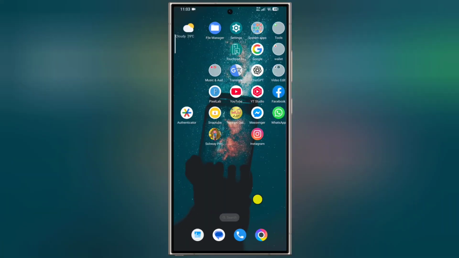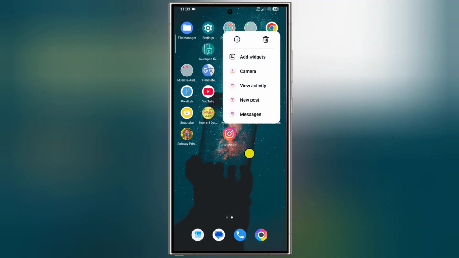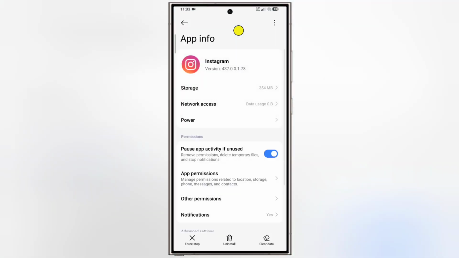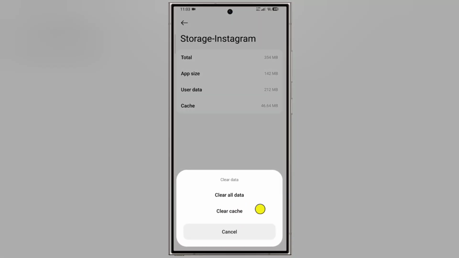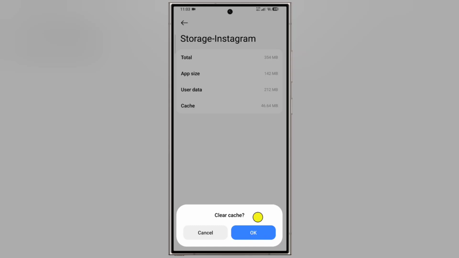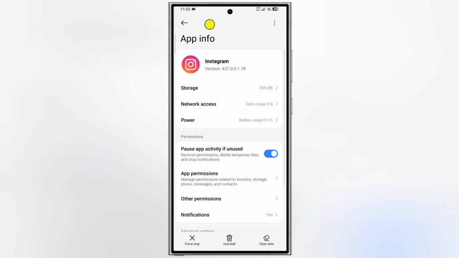For solving this problem, first of all, tap and hold the Instagram app, tap on the I button, then tap on storage, clear data, clear cache, OK to confirm, go back to the previous page and make sure all permissions are allowed.